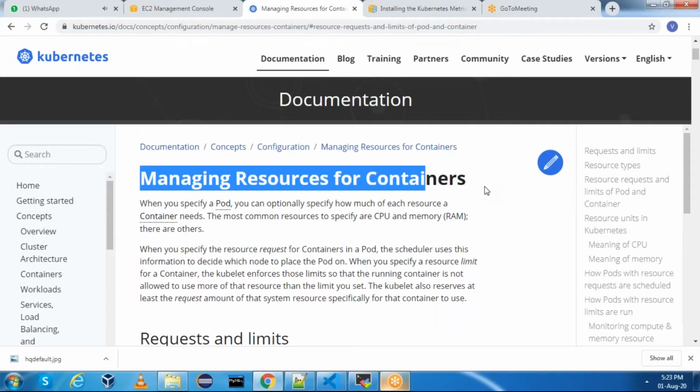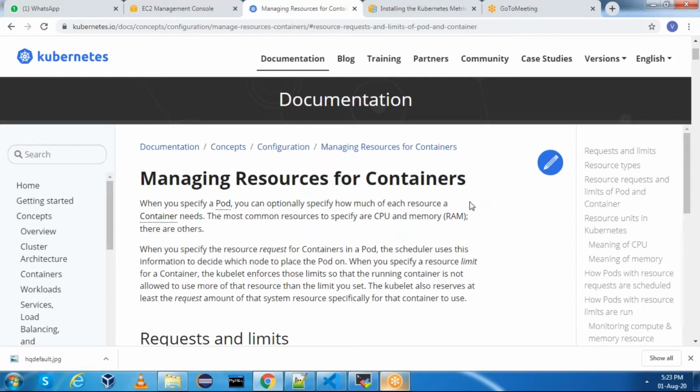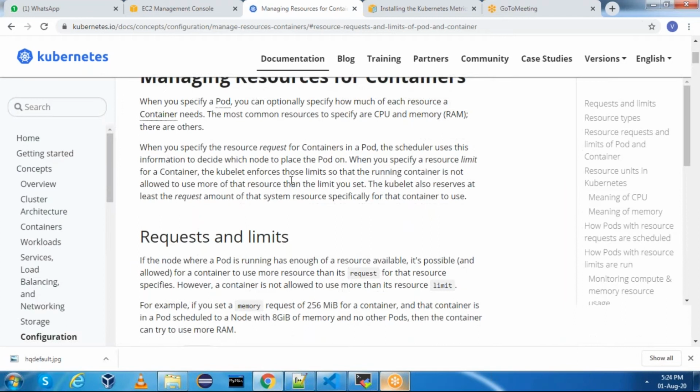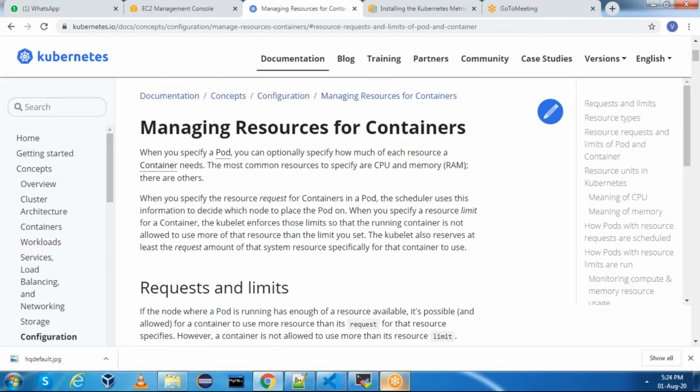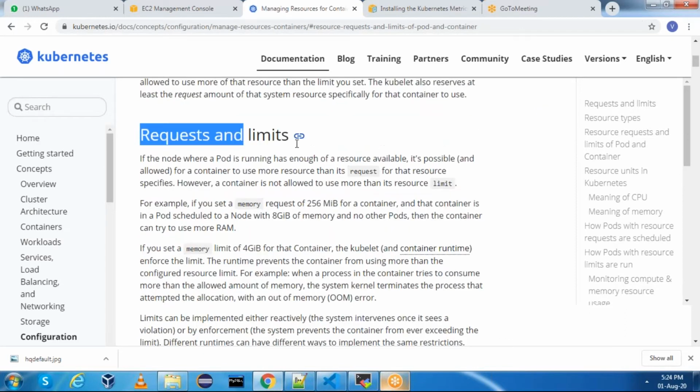Hi everyone. As a part of our tutorials, we have seen how to manage resources for containers previously with CPU. Now we are going to see with respect to memory. If a pod has resources for memory, how requests and limits will work for memory.